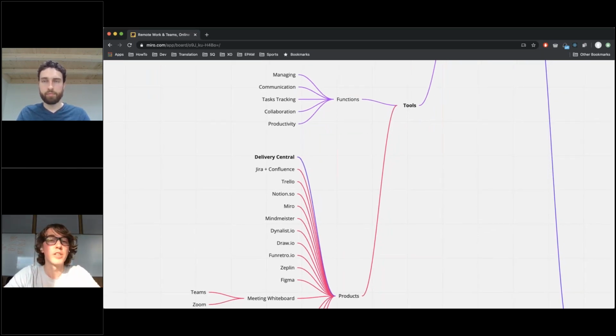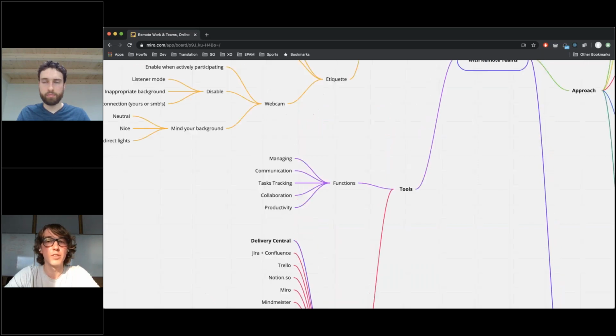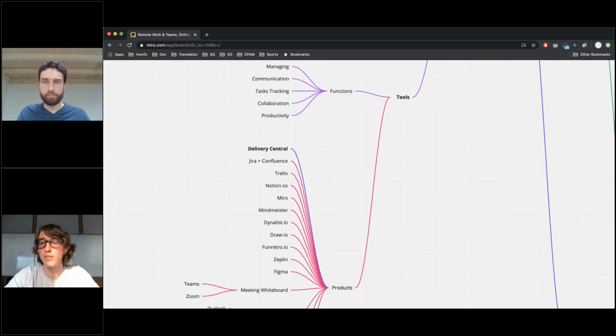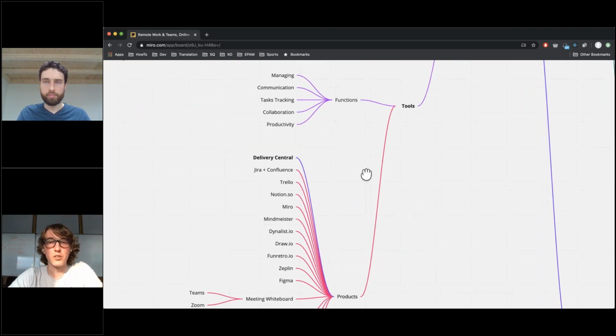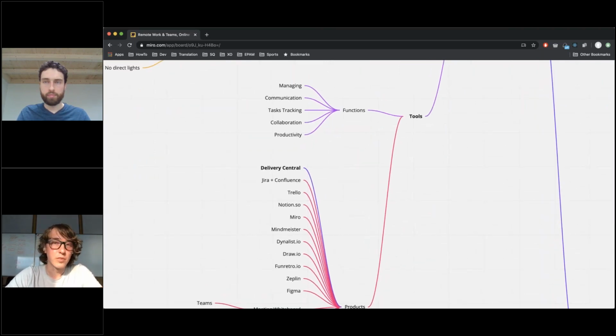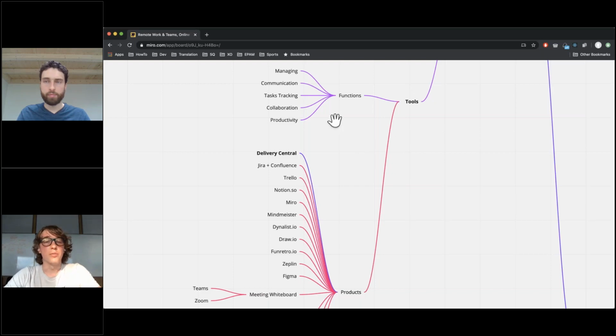So Peter, if you don't mind, I'll take over the last part about the tools. Okay? Sure. Thank you. Okay, guys. So collaboration tools, or just team online tools. The tools we are using or that we need to use. I put five main functions that these tools need to provide: managing, communication, task tracking, collaboration, and productivity.